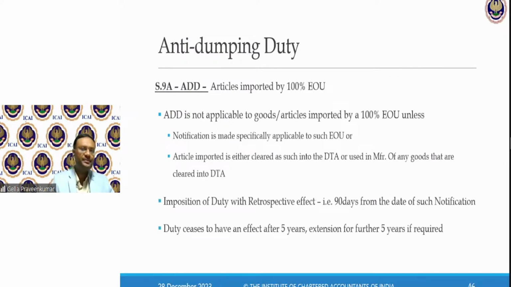Now, exclusion. This anti-dumping duty is not generally applicable in case of imports by a SEZ or 100% EOU, unless there's a notification which says that even EOUs are subjected to this anti-dumping duty, or those articles which are manufactured by EOU are cleared to domestic tariff area. First, I import to EOU. From EOU, it is coming to DTA, domestic tariff area, or these are used in the manufacture of articles which are cleared to domestic tariff area.